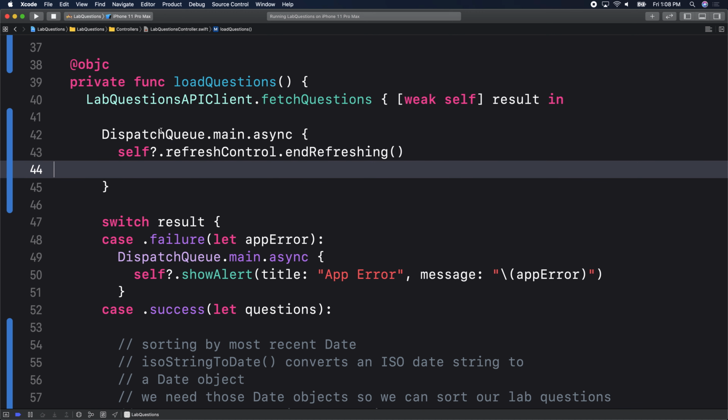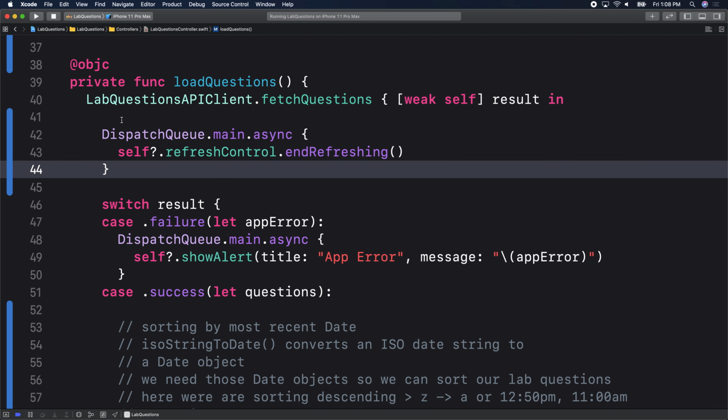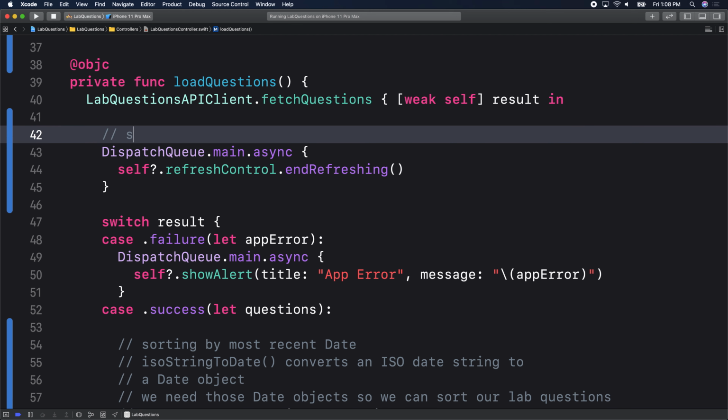One second. I will put some comments here. So this line of code will stop the refresh control from running when the data is back, when the completion handler has been completed. So stop refresh control and hide. Or it hides automatically.